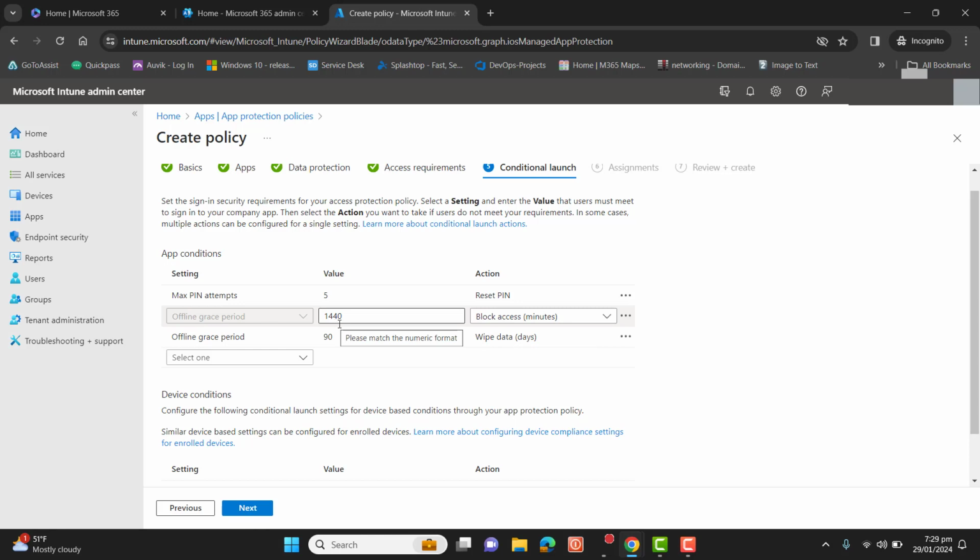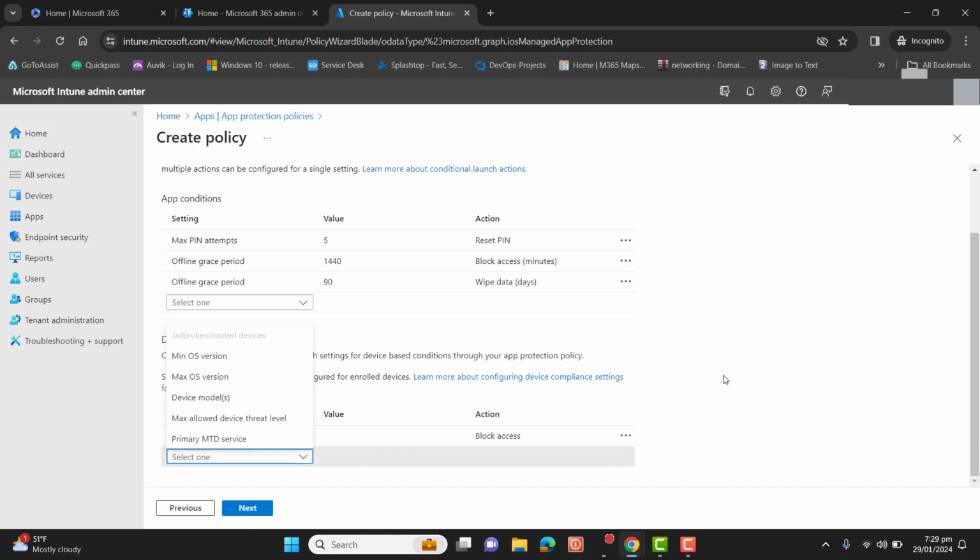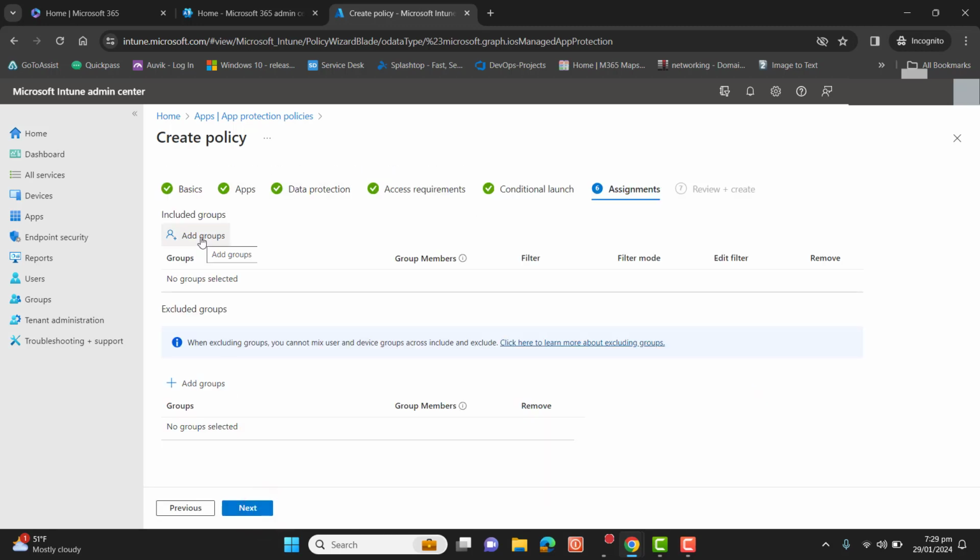Jailbroken or rooted devices, block access. You can select all other options as well according to the requirements. Let's hit next. Here we can add the group of users, like the users who are using personal devices or the users who are using company devices. That doesn't matter in our case. So I can select all of the users here in my example, and we can also exclude users. Right here we have the option of excluding users. We can add the user, we can add that group that needs to be under this policy.